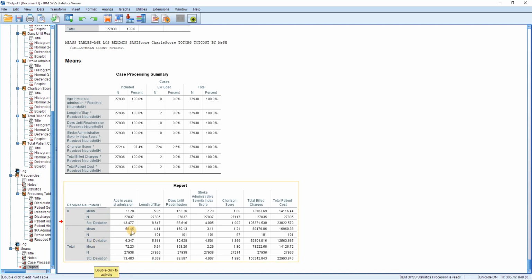So for my patients who did receive the neuromesh, so the value neuromesh 1, my mean age is 58.45 years with a standard deviation of 6.35. They have a length of stay of 4.11 days with a standard deviation of 5.6 days. They have a mean number of days until readmission of 160.1 and the standard deviation of 80.63. These patients have a SASI score or SASI index of 3.1 with a standard deviation of 4.5, so on and so forth. You see how this is read.